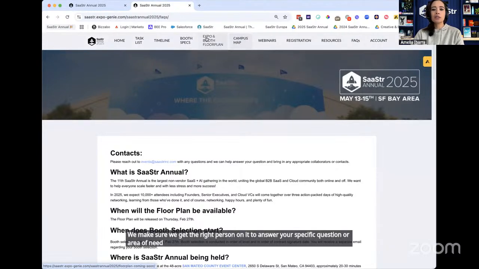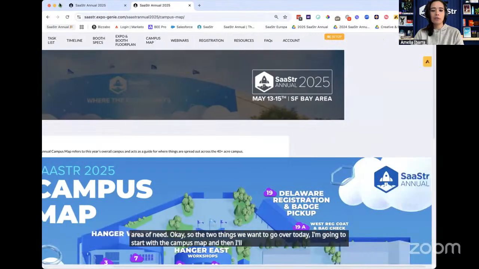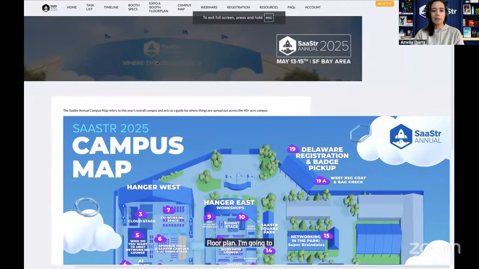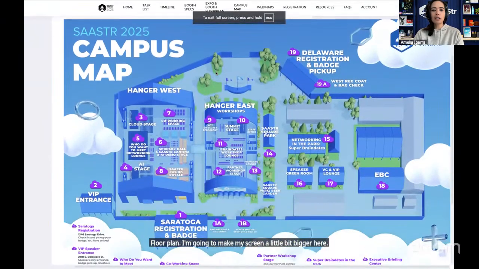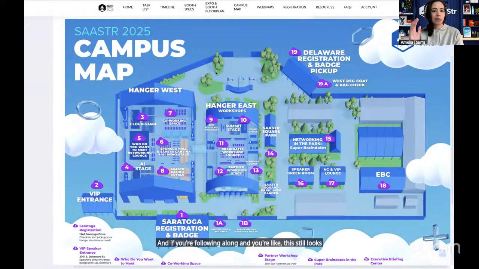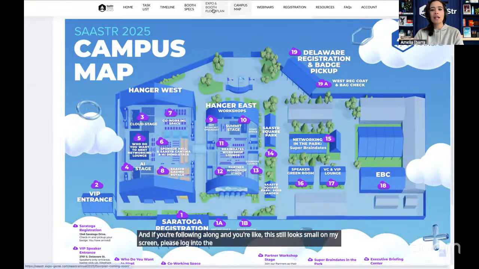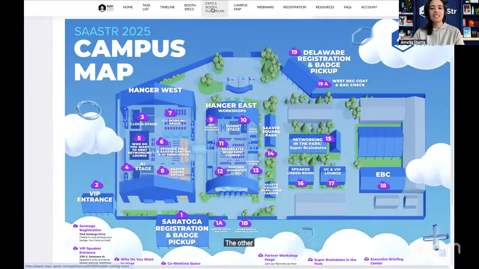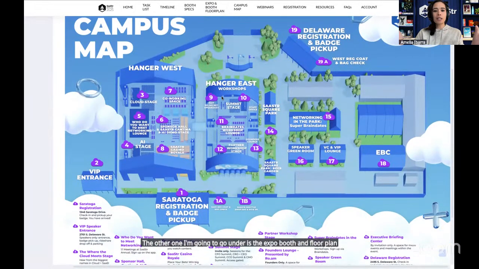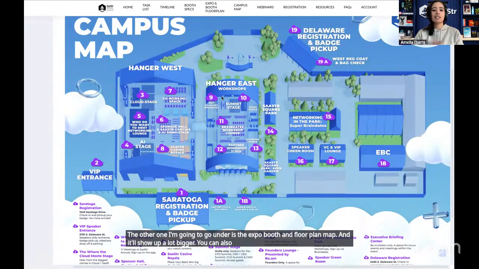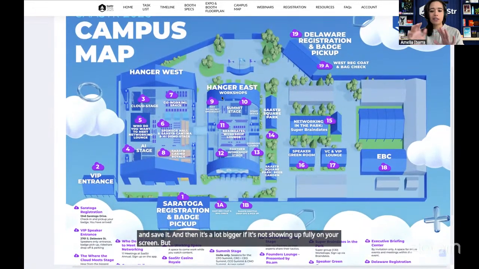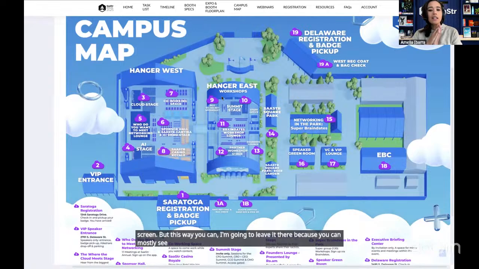Okay, so the 2 things we want to go over today, I'm going to start with the campus map, and then I'll go into the expo floor plan. I'm going to make my screen a little bit bigger here. And if you're following along and you're like, this still looks small on my screen, please log into the sponsor portal, come into campus map. The other one I'm going to go under is the expo booth and floor plan map. And it'll show up a lot bigger. You can also, I think, right click and download it and save it. And then it's a lot bigger if it's not showing up fully on your screen. But this way you can, I'm going to leave it there because you can mostly see everything at a glance.